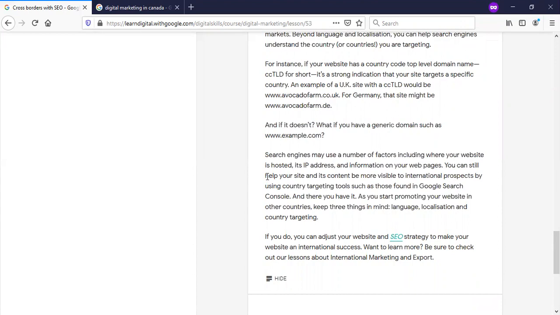And there you have it. As you start promoting your site in other countries, keep three things in mind: language, localization, and country targeting. If you do, you can adjust your website and SEO strategy to make your website an international success. Want to learn more? Be sure to check out our lessons about international marketing and export.